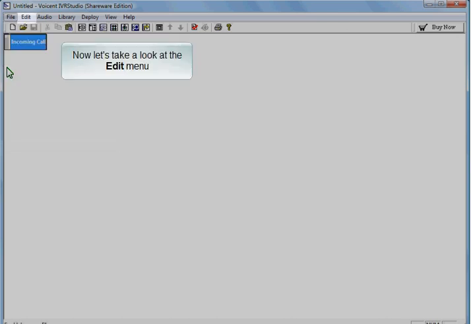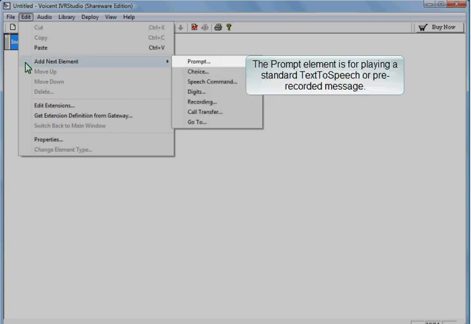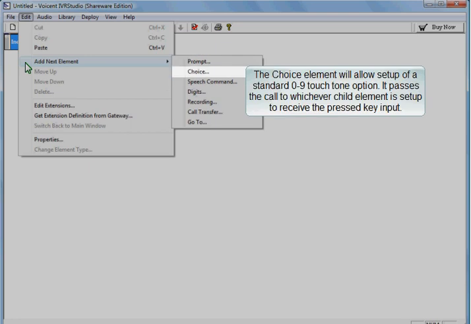Now let's take a look at the edit menu. The Add Next Element option allows you to add a child element to the currently selected element. The Prompt element is for playing a standard text-to-speech or pre-recorded message. The Choice element will allow setup of a standard 0 through 9 touch tone option.